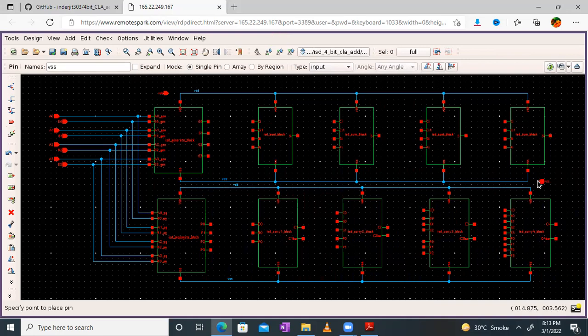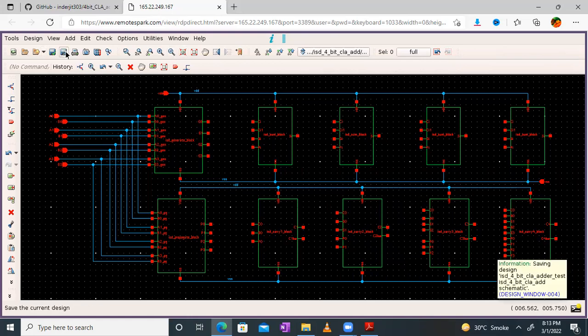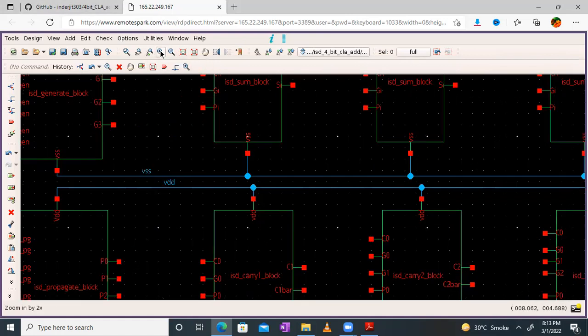So VSS will be the input pin, but acting as a supply. I'll connect them together with a wire. Okay, now all the VDD and ground connections have been done for the entire module. Fine. So let's save the design till then. And now I have to do the interconnections between the various blocks. So let's begin.